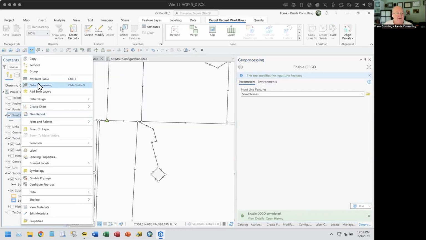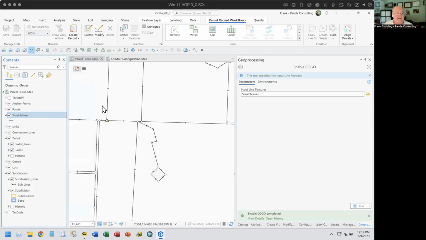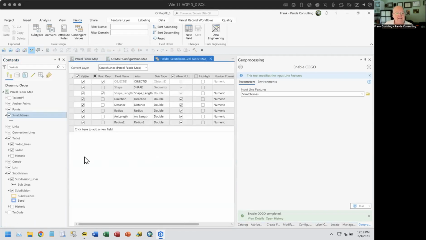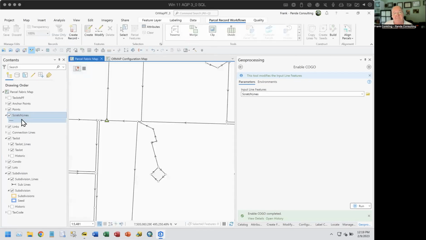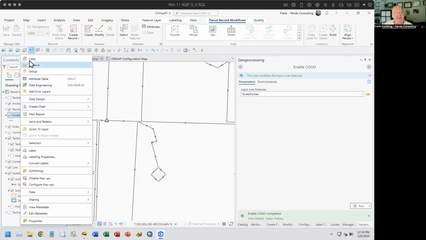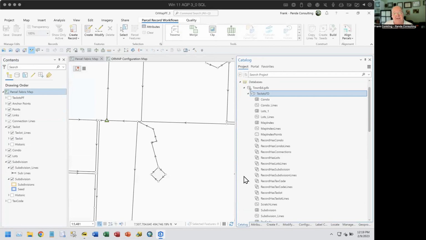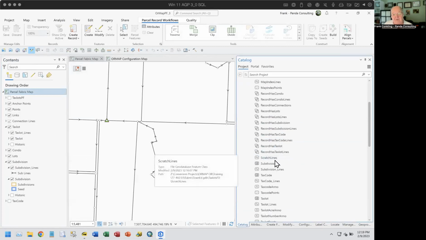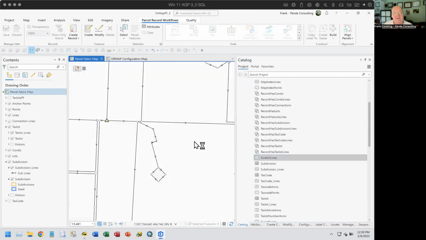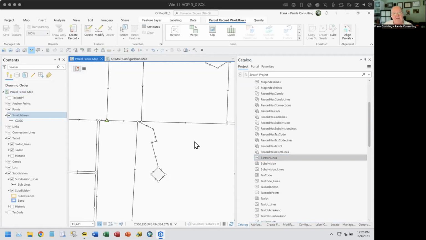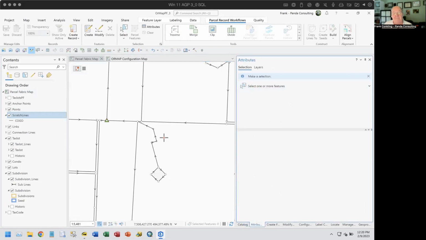So now if I look at this, and again go to my data design, to my fields, I can see the COGO direction, distance, radius, arc length, radius 2. There is no COGO type field in here. So to answer your question, and I'm sorry, I forgot who actually asked it, the answer is that no, it is not part of the standard COGO inside of here. That is part of the parcel fabric configuration.